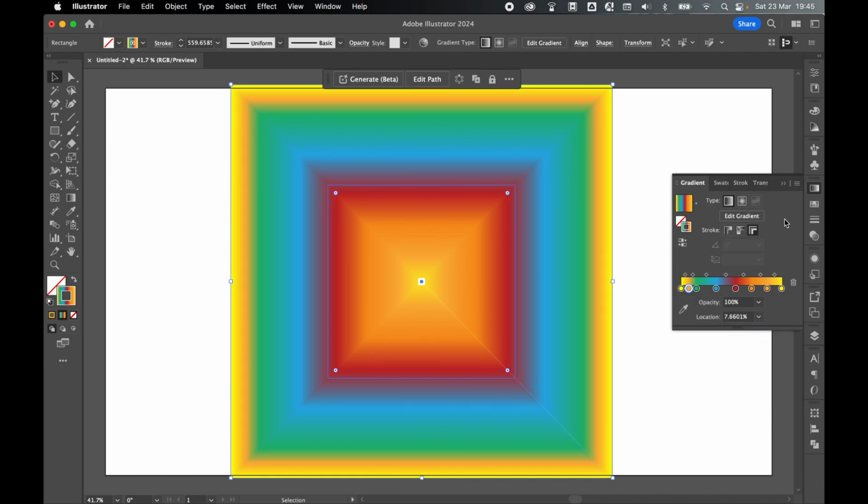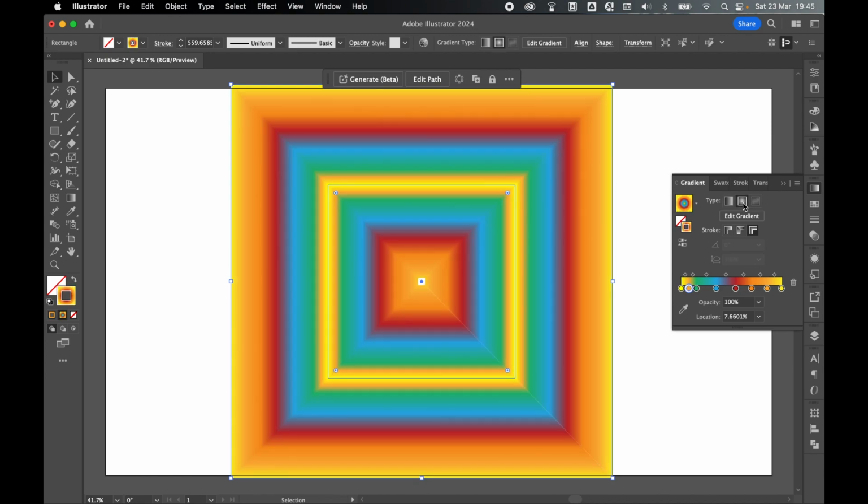And also if you want more defined bands of color, you can switch to a radial gradient and that will give you a less blended effect. And there you have it. It's that simple to create a never-ending gradient corridor in Illustrator.